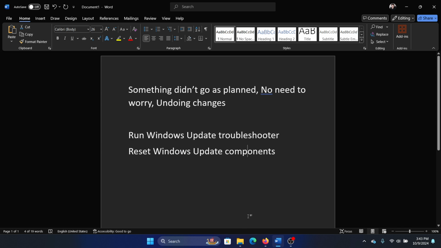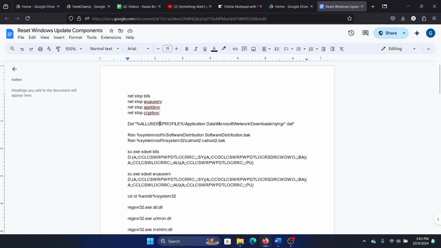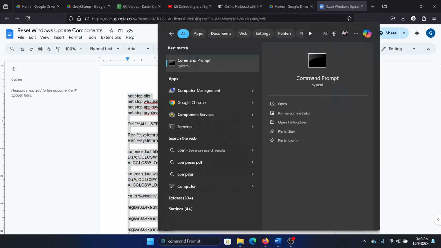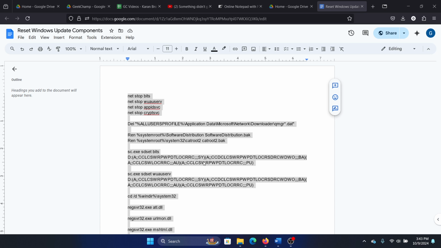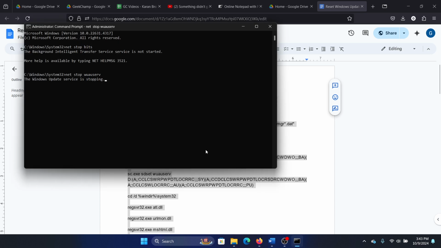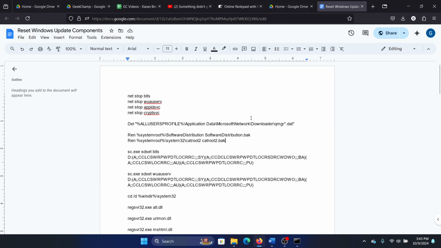The next solution is to reset Windows Update components. So we have a script for you. Just copy the script and then search for command prompt in the Windows search bar. Click on Run as Administrator and paste the script here. Hit enter. I'll tell you what the script does.